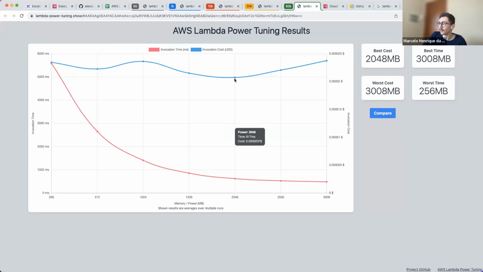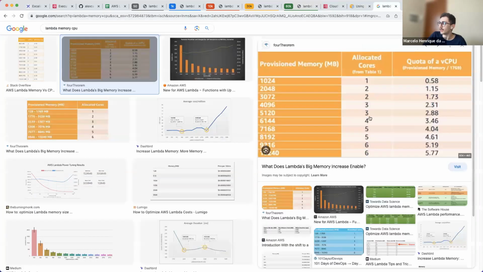There are also a couple of caveats to this testing. My AWS account only allows me to have up to 3008 megabytes allocated to a certain Lambda, so I could not explore these numbers over here of 3 and 4 CPUs.